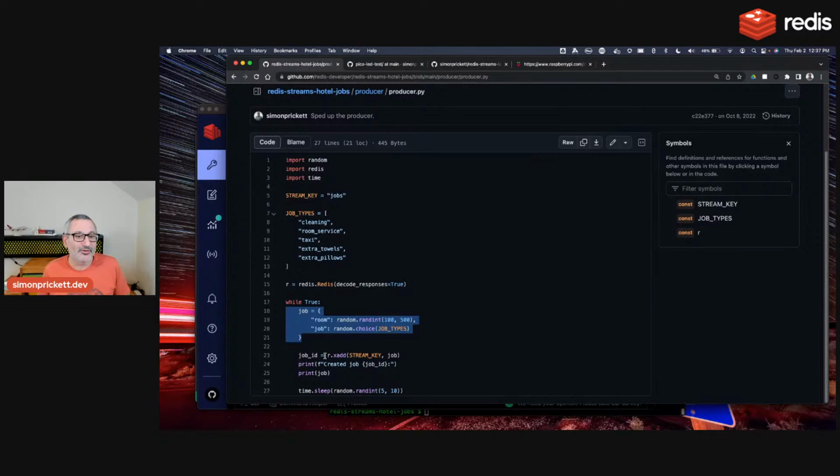And from there, what we're going to do is use the Redis xadd command that puts it into a stream. We're going to put it into the stream whose key is named jobs. And what we're going to store in there is this dictionary, so these name value pairs. And Redis is going to timestamp that for us so we can keep track of when it happened and keep it in order. And then we're just going to print that out, and then we're going to go to sleep for a random amount of time and then do the whole thing again.